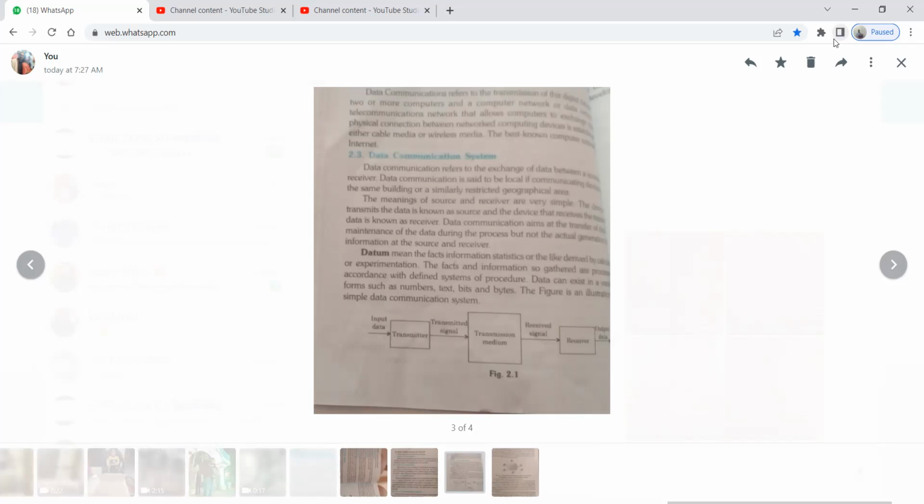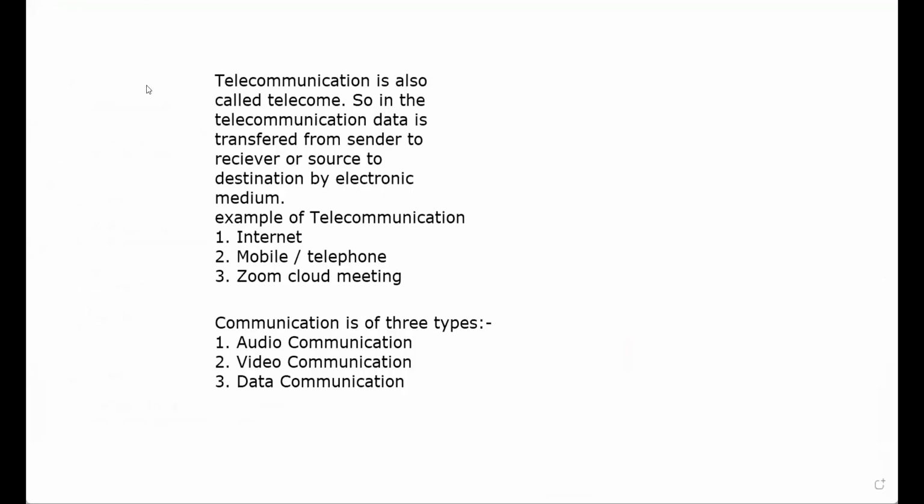Now my dear student, there is one term called datum. Now we have to understand what is datum. My dear student, datum and data are two similar sounding words, but there is a slight difference between data and datum. So as I said earlier, data is a collection of raw data and facts.